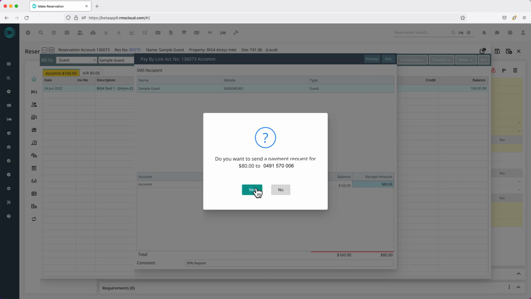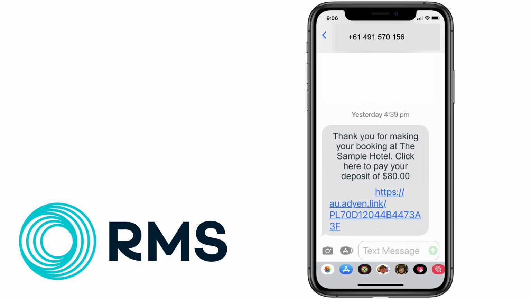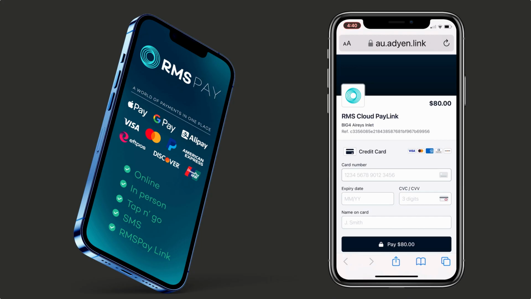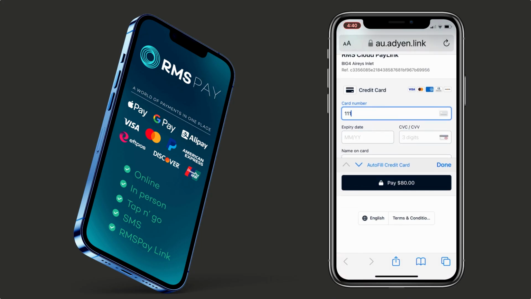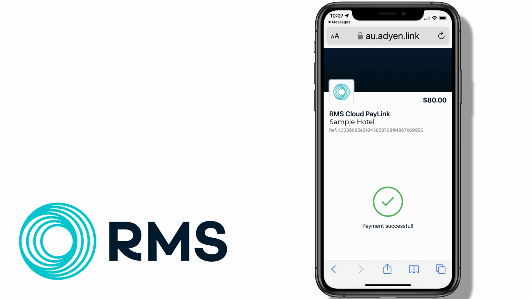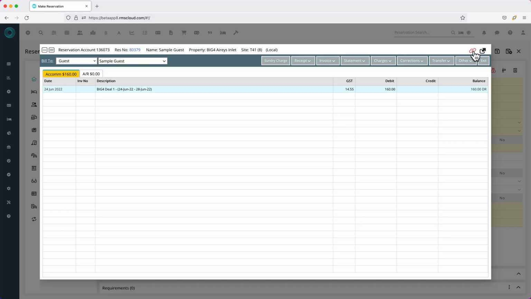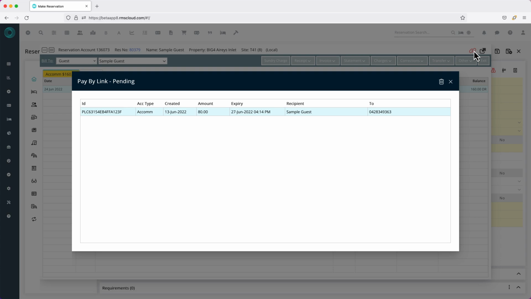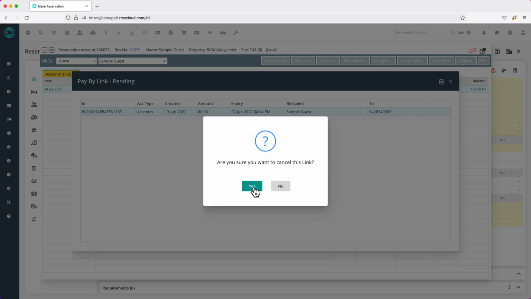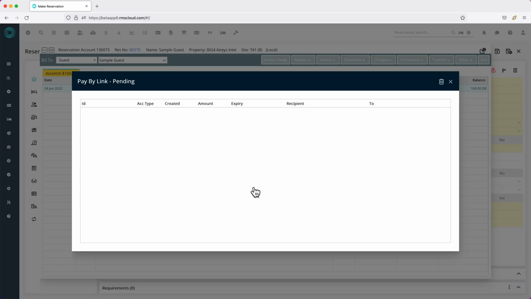Within moments, the guest will receive the request for payment, which they can then process using a credit or debit card. Once the payment is made and processed, it will appear on the account. This symbol on the account opens a screen revealing the status of links associated with this account. Highlight a link and use the trash can icon to cancel a link if you need to.